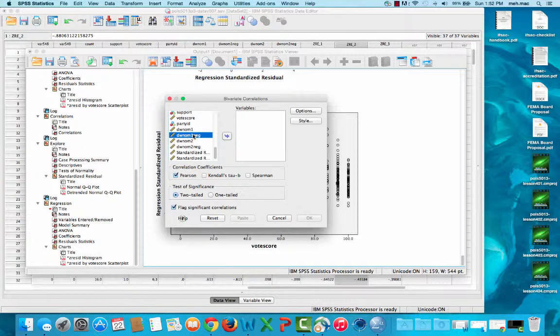I want to do DW nominate 1 and DW nominate 2, and I need to do the third standardized residual value, ZR3 here. Notice that over there it is labeled ZR3. That just tells me it's the third one I saved. And remember, if you run multiple models, you need to delete your residual after you do it. Make sure that you use the right residual value.